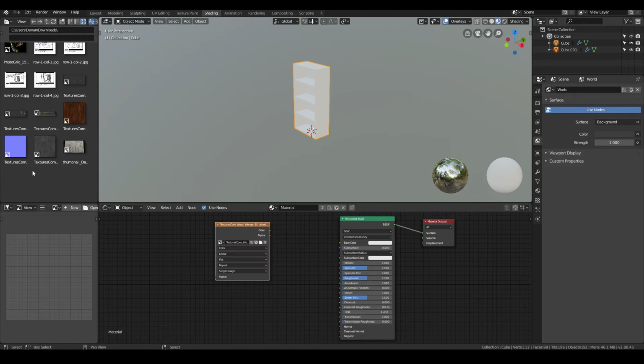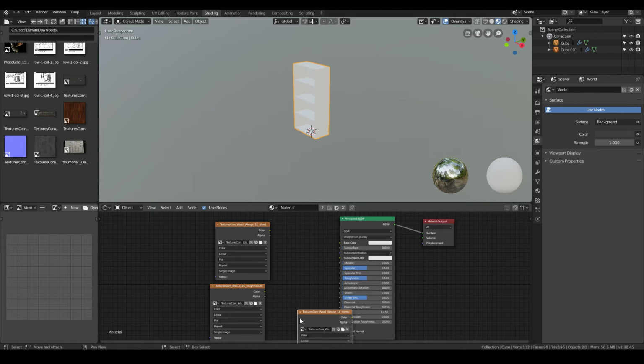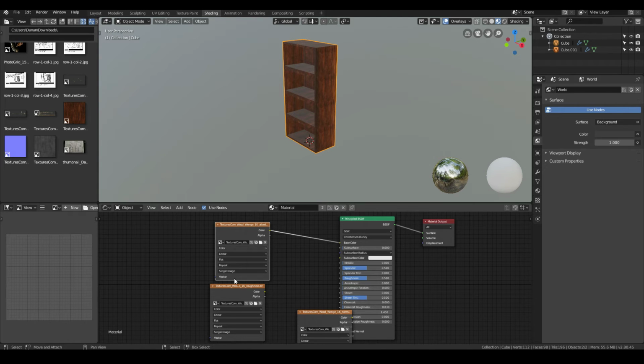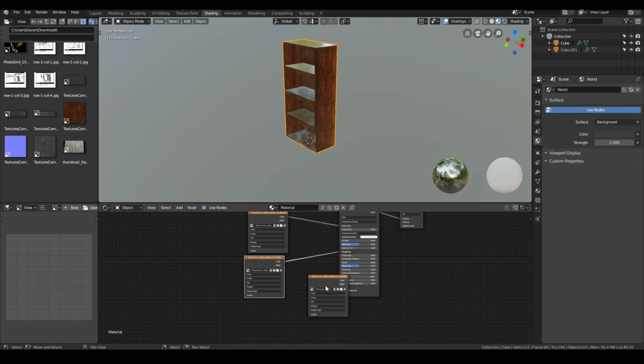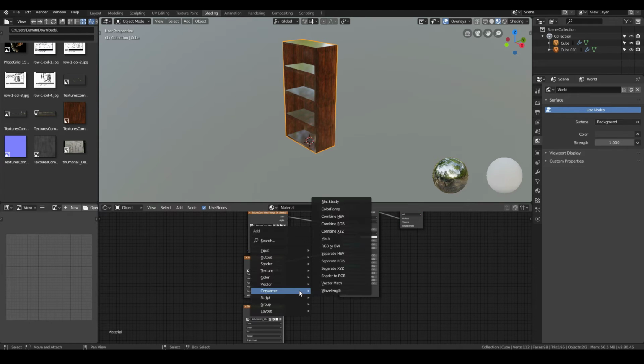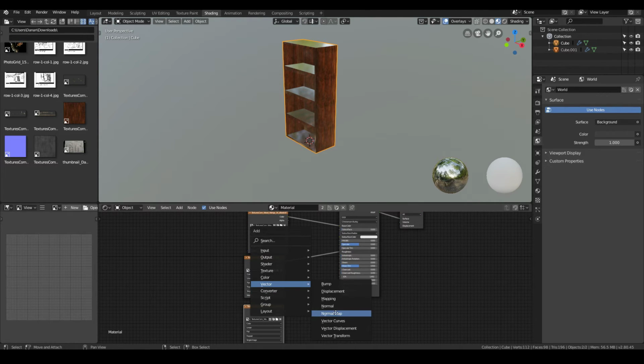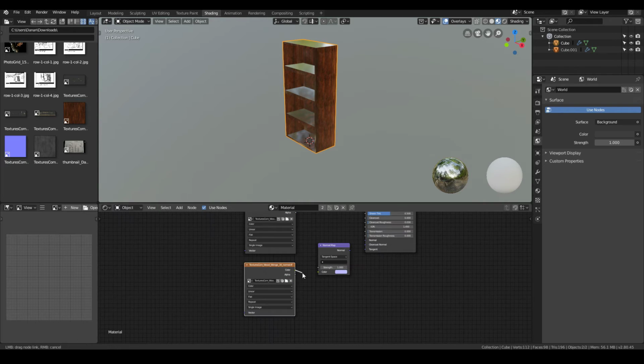So let's drop in the albedo, the roughness, and the normal. I want to plug the color into the base color, the roughness into the roughness, and the normal into another node, Shift A, vector normal map. Plug the color into that color and the normal into that normal, and then change this to non-color data.